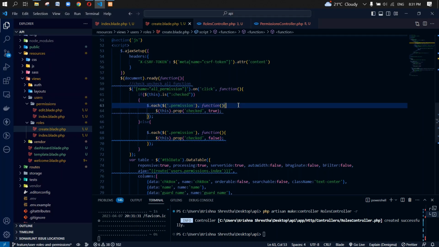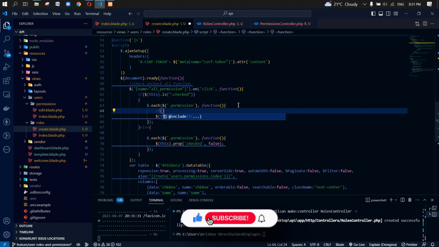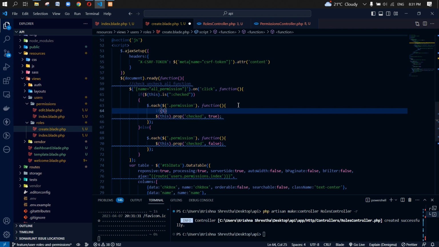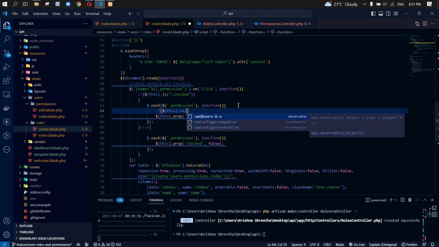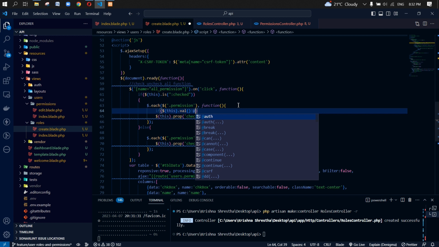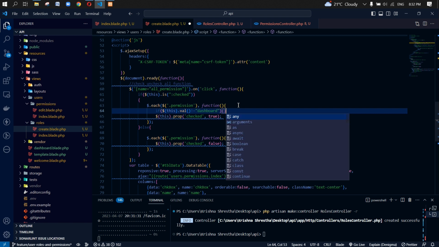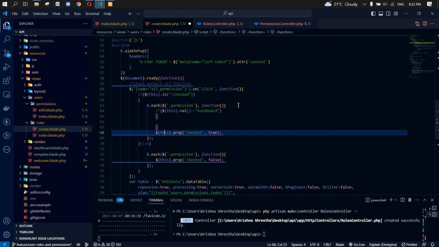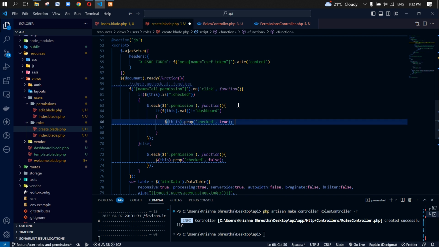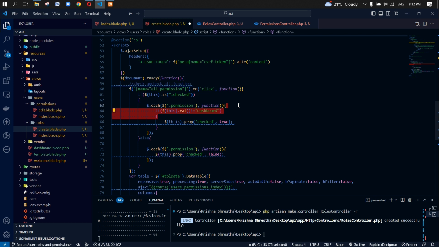Now we want to make the dashboard true always. Whoever the user is, he has access to the dashboard. So to do so, before the check functionality inside the each, we are going to check if the value is dashboard. So this val is not equal to dashboard, then we are going to perform this function. We are doing the same thing for the else condition as well.